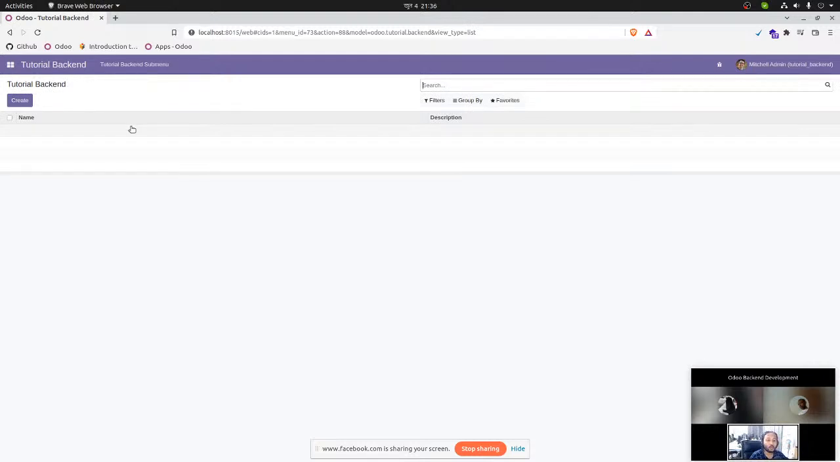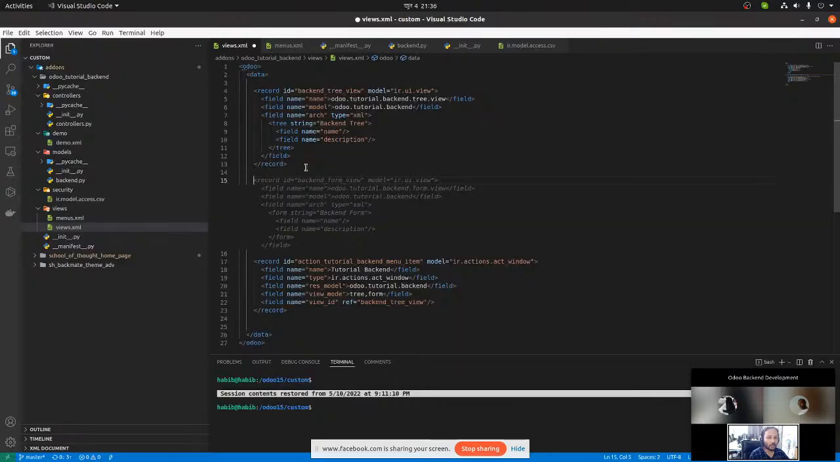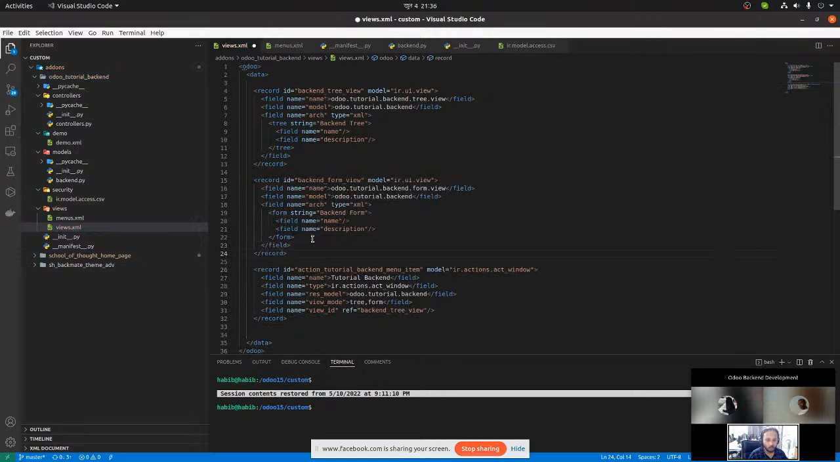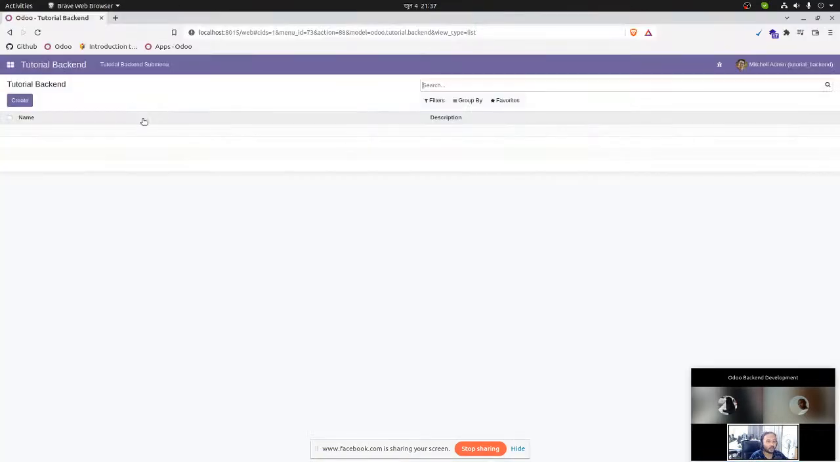So what I want to do is create a form view now. It is already given something there, so I'm going to take that as well. I will make you understand this. This is called backend form view, and this is IR UI view. This will be similar, there is no problem. In here it is saying form view, it is also right, and the model is also right, and this one is also all right. In the form, we are seeing these two fields, it is also all right. Now let's restart and upgrade.